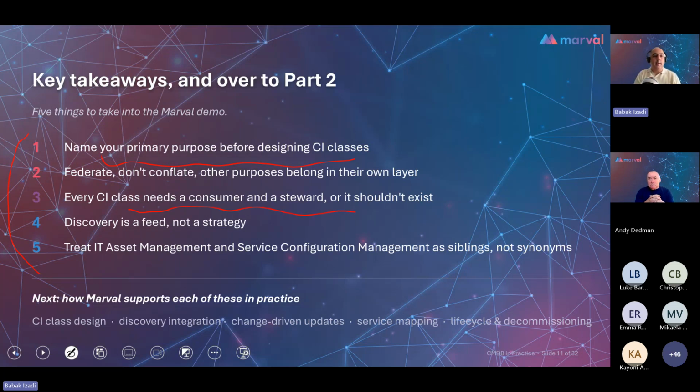And the other important thing is this bullet. It is saying every CI class needs a consumer and a steward, or it shouldn't exist. So if you added something in your CMDB which does not have any consumer, or no one is going to maintain it, why bother to put it in your CMDB? Just get it out.